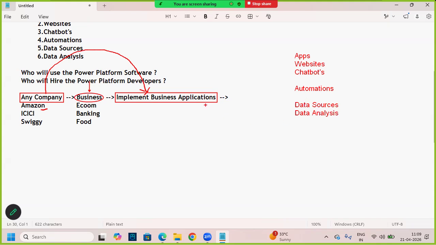So now these are all called business applications. An app is one of the business applications. A website is one of the business applications. A chatbot is a business application. Automation is one of the business applications. A data source is a business application. To perform the data analysis, we need to have some other application. Now, these are all called what?